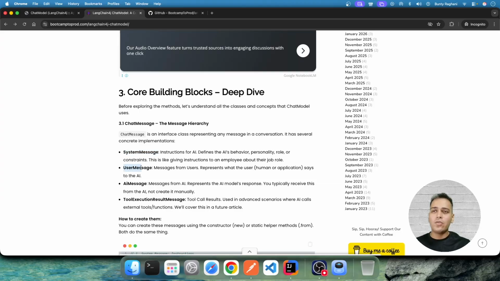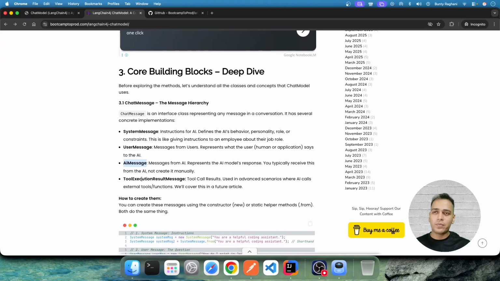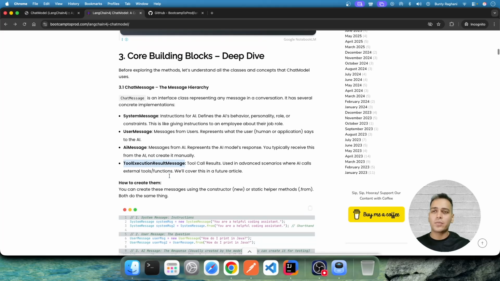Then we have the user message, which will contain the messages that are sent by the user. Then we have the AI message. It will contain the information about the response that is sent by the LLM. And then we have the tool execution result message. It contains the result of the tool calls that are done by our LLM. So this is an advanced feature which we will see in our upcoming tutorials.